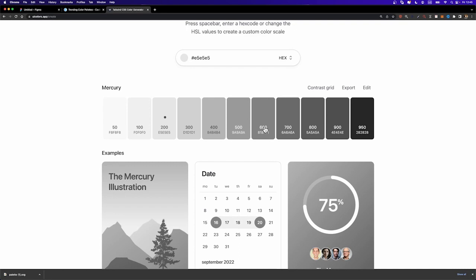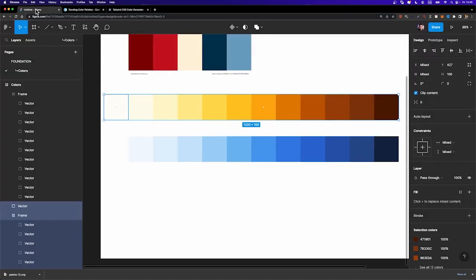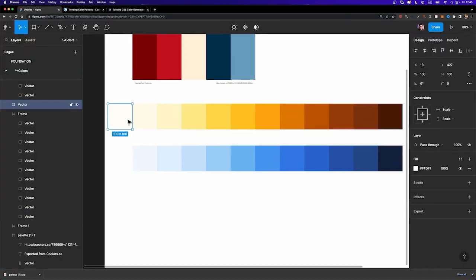And many developers and many designers use this naming convention. All right, now let's get back to Figma. So I'm going to start with this one. I'm going to select it. I'm going to head over to the fill section and just click on this little icon.